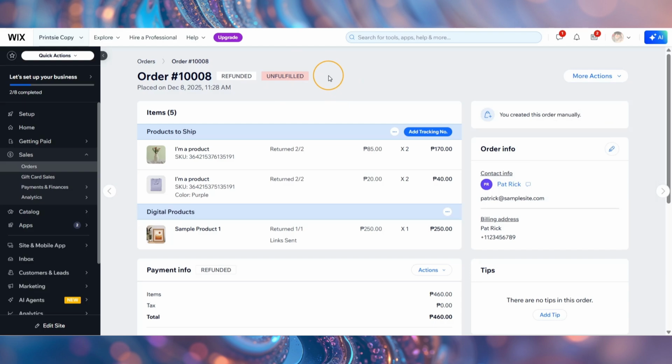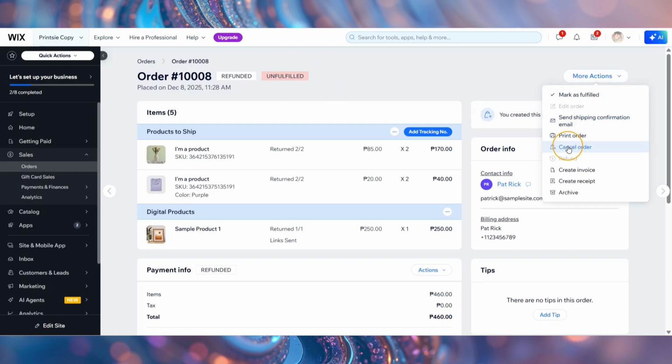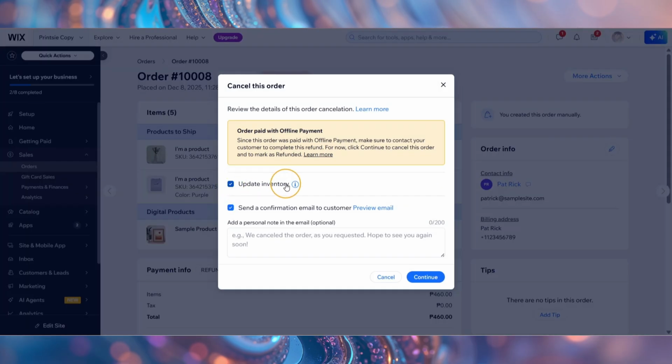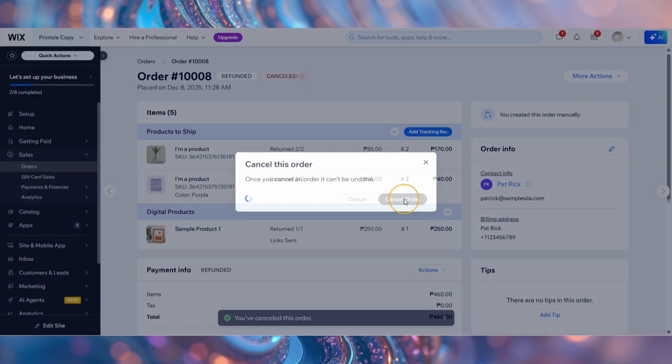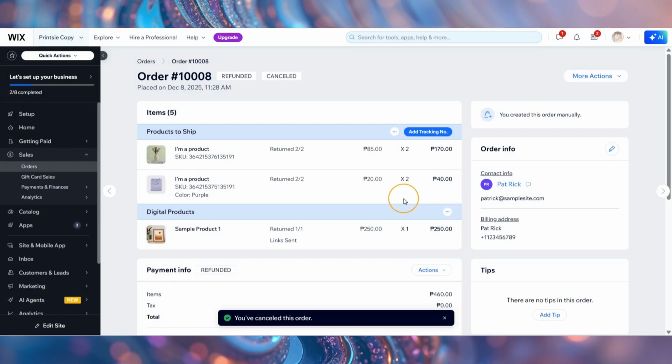And if you would also like to cancel this order, you can go to More Actions, click Cancel this order, tick the Update Inventory option, and you can also send a confirmation email to your customer. Then click on Continue, and then click on Cancel this order. Your order should successfully be canceled and marked as refunded.